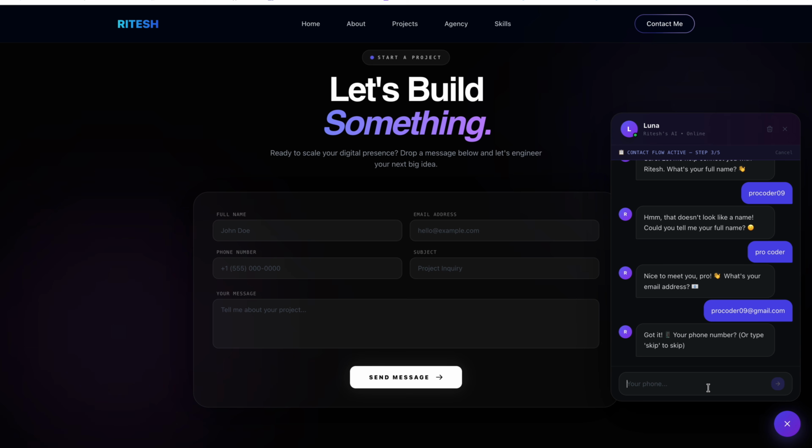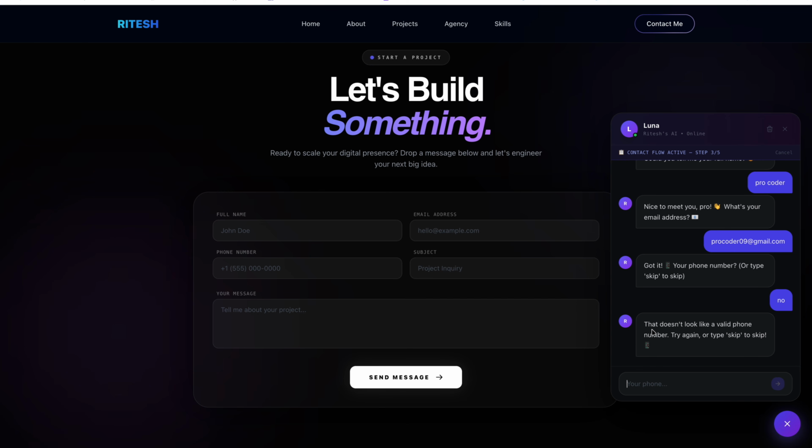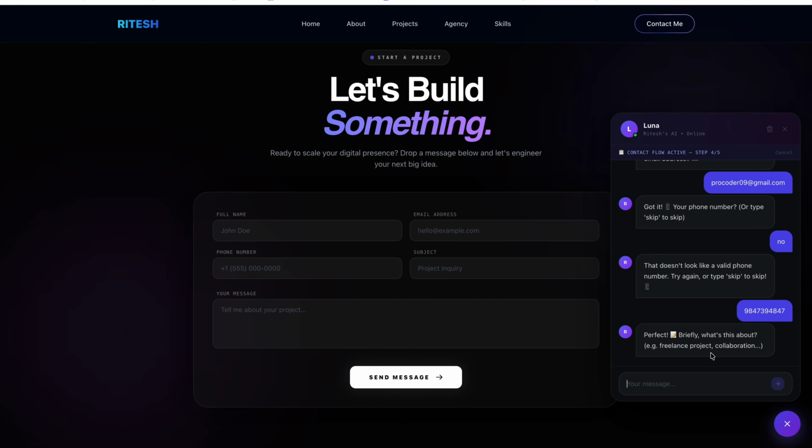So now it asks about my phone number. Let's say I just type no. So now it says that doesn't look like a valid phone number. Try again, or just type skip. If you type skip, you will get out of the contact form flow. But if you type the actual phone number, like let's say I am typing my phone number, this one. Okay, it's fake, don't call it. Okay, so enter, and yes, it's perfect.